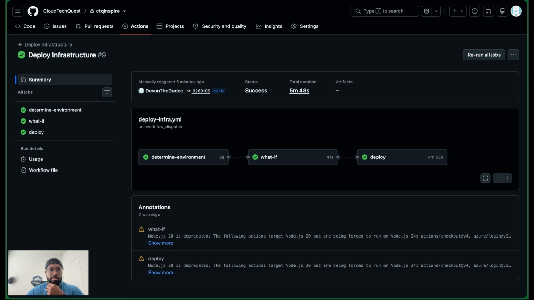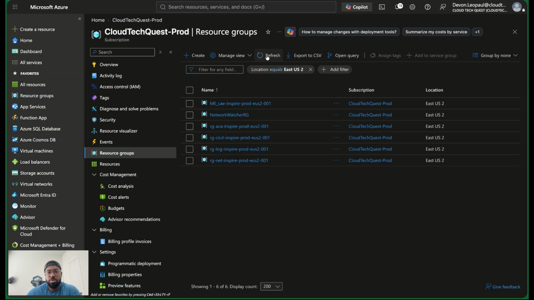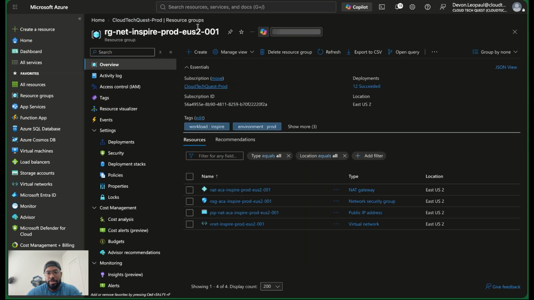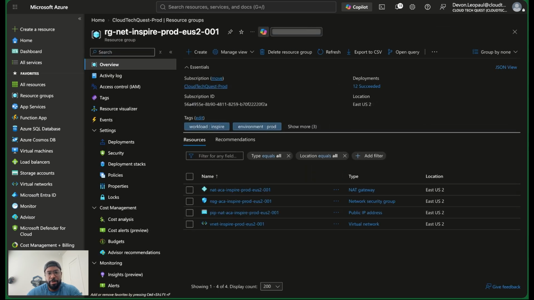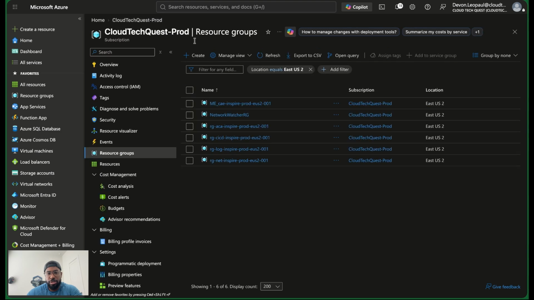Alrighty, folks. So we are back, and you can see that the GitHub action deployed successfully. There's no errors or anything like that. So if we come back to our Azure portal, look at our Azure subscription, you'll see that it created the resource groups as well as all of the underlying resources from our Bicep code. So you'll see the container apps environment, container registry, some logging, like Log Analytics in Azure Monitor, and some network related resources such as NAT Gateway, VNet, NSG, that type of stuff.